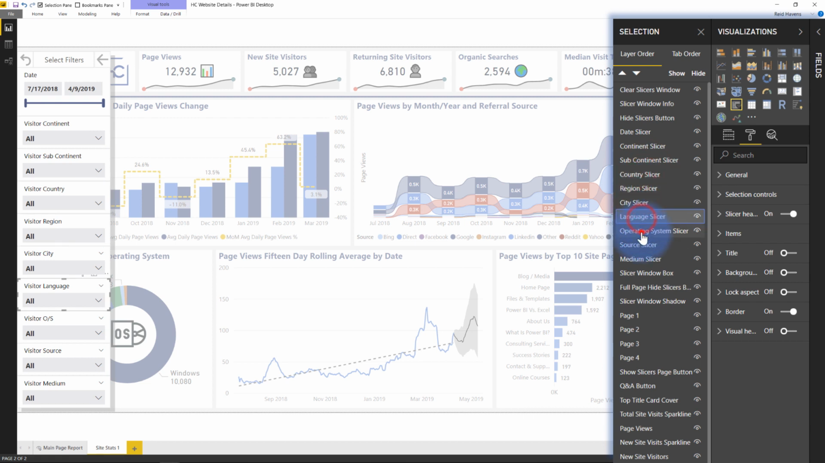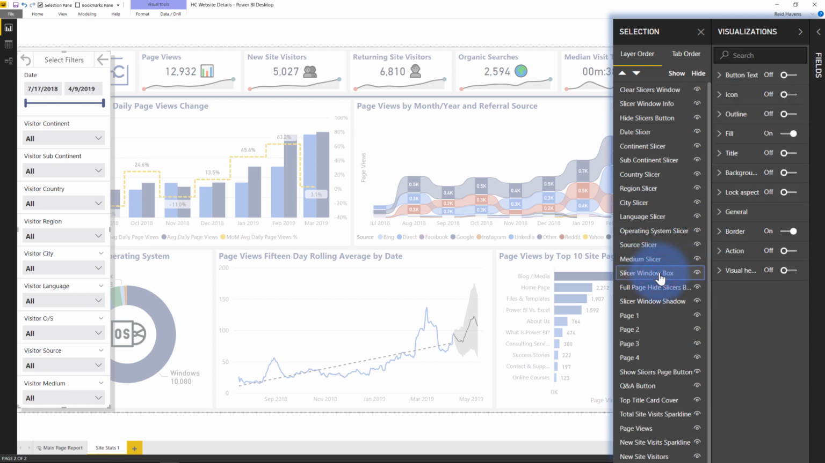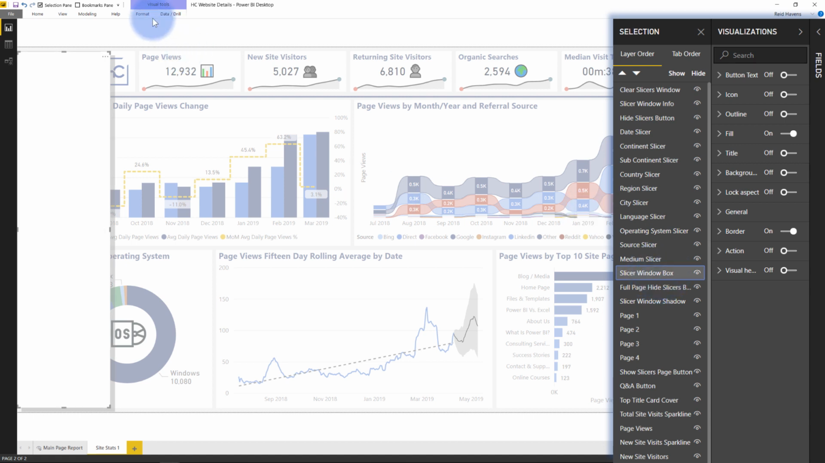Now, a couple of other things that I mentioned that I did with this after I go through all of these is that I have the slicer window box. That's simply a little frame that I have onto there. And you can use a text box. Another suggestion that I have, if you want to create this, there you go. You can hover over so you can actually see the element there.